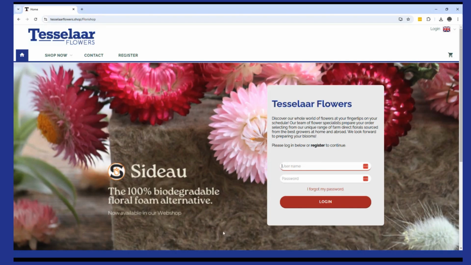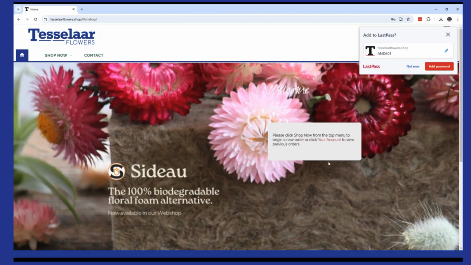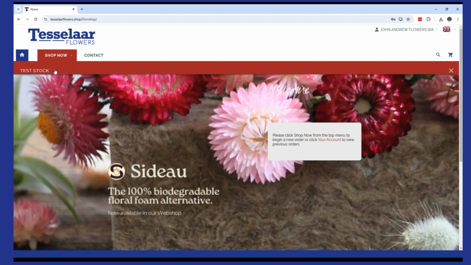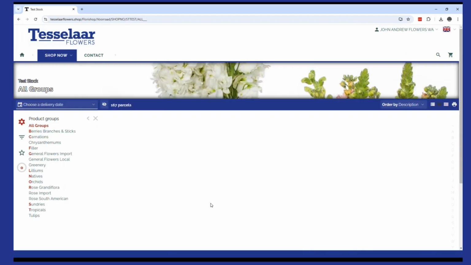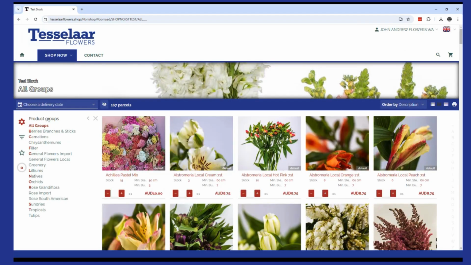Okay, that actually covers the basics of the web shop. There are some tools around searching that I can show as well. We showed under the Shop Now option, whilst we're navigating through stock, the ability to find product through the filters on the left-hand side. One of the other options you can use is the search tool at the top right here.